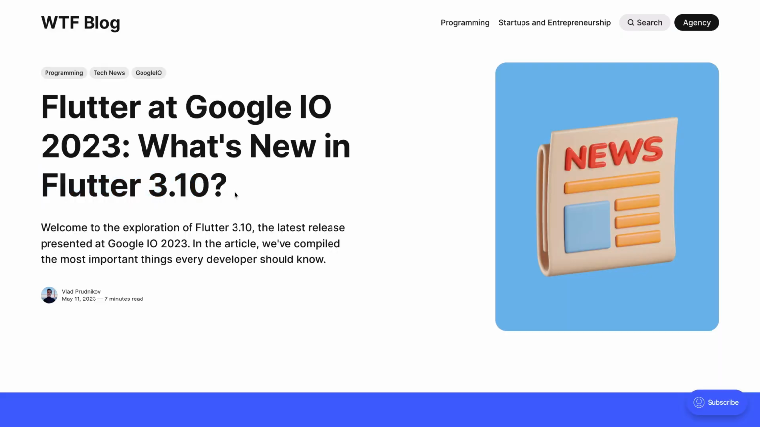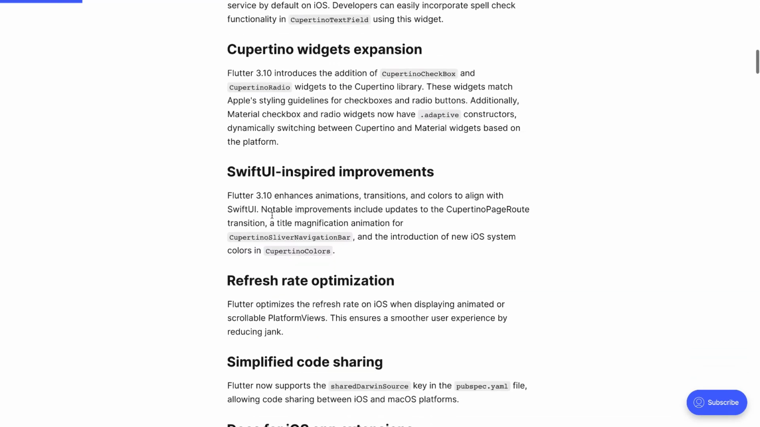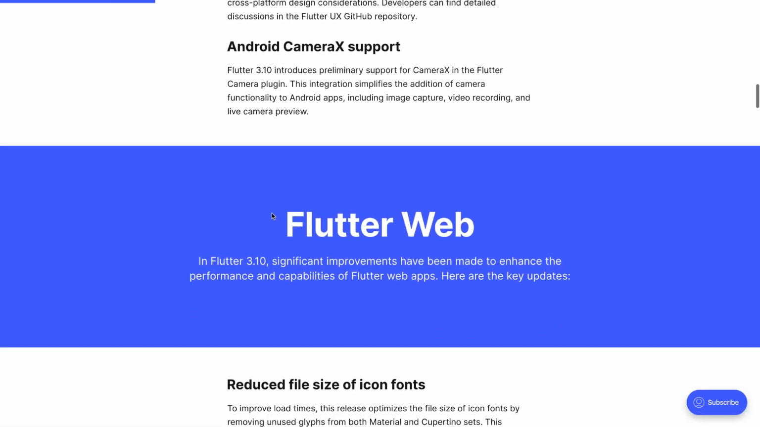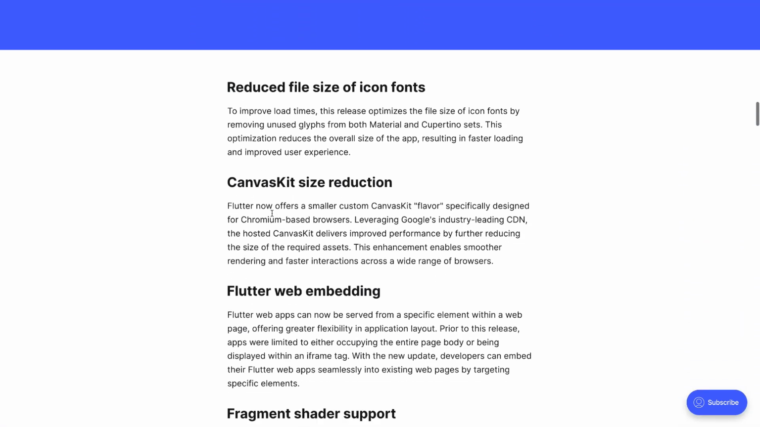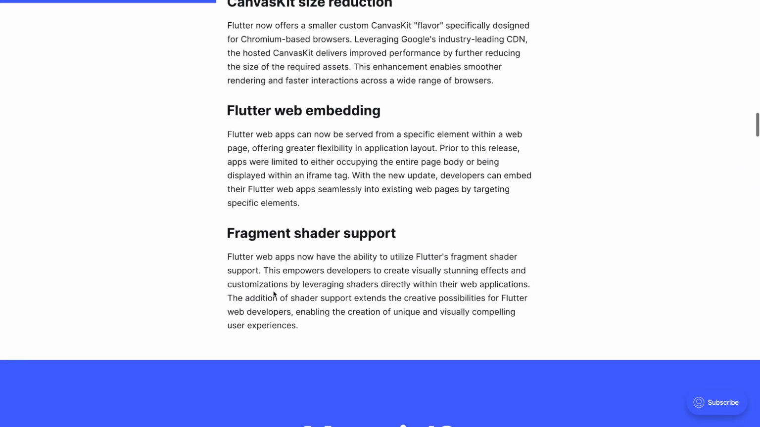Alright, that's all we have about Dart 3. However, at Google I/O 2023, they announced much more cool things about the Flutter ecosystem. We are not going to make a video about Flutter 3.10 because Google already has a bunch of them. But we wrote an amazing article about this in our blog. We've compiled everything that you should know about Flutter 3.10. You can find the link in the description.